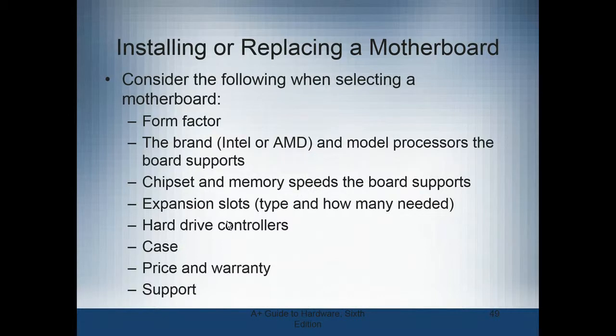Installing, replacing a motherboard: the form factor, those things that we've talked about earlier on. Is it the correct form factor? The processor, we're going to keep the same processors. Does it support that processor? Does it fit in the case? That would be the form factor issue. The back panel, does it fit in the case? Can we get the screw into the card so that you don't have the sagging thing?